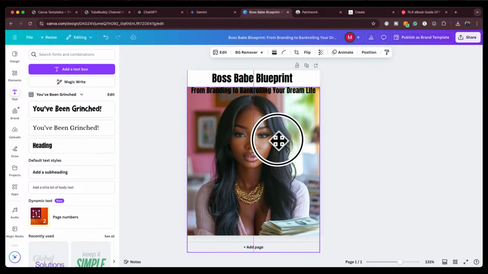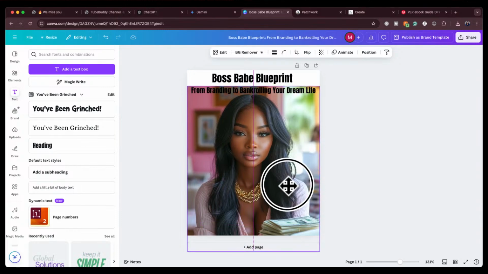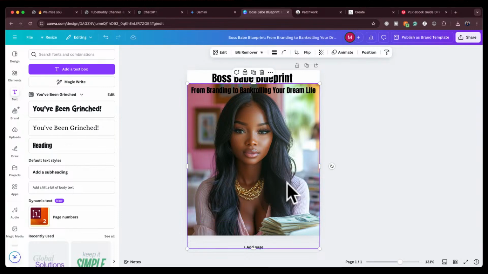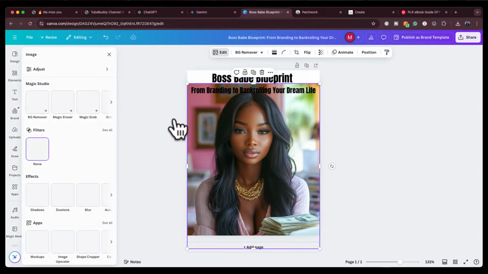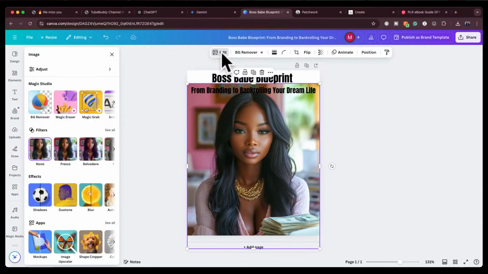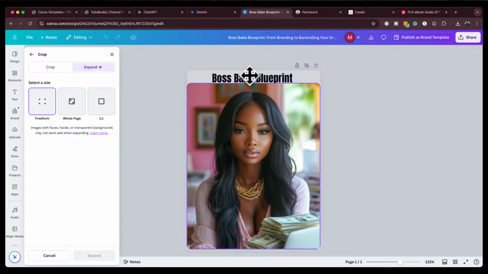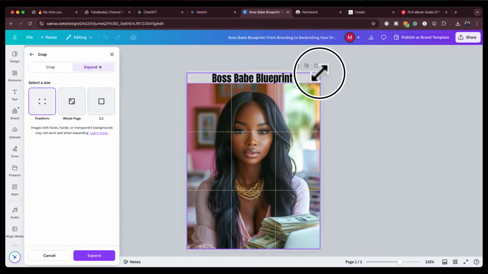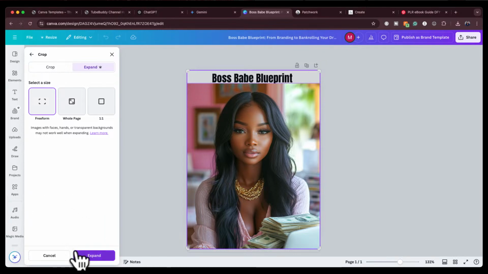What we can do is we can do this, right? Hold on. We can do this, and we can do edit, and we can do, hold on. My computer is freezing, you guys. Okay. Click on this, click on edit, and we're gonna do magic expand. And we're just gonna like roll this up like so. And I'm going to click on expand.